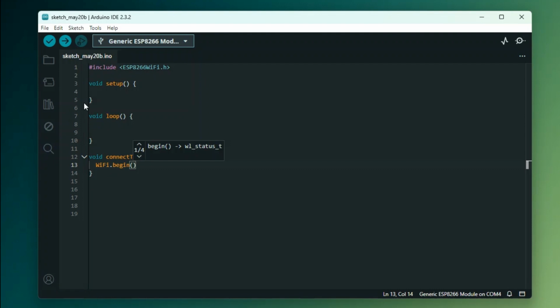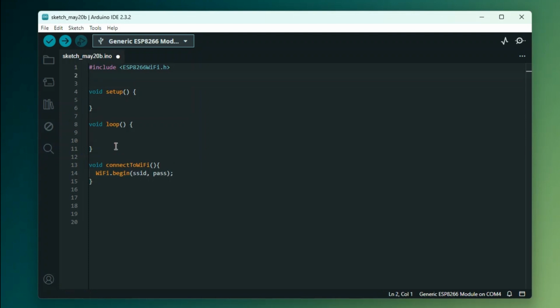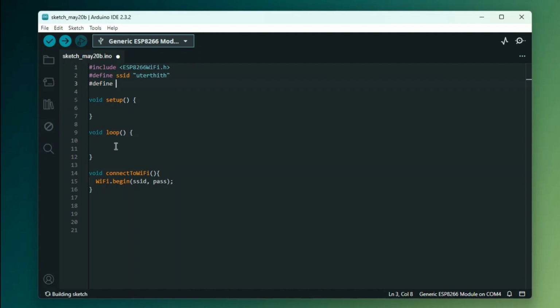So this will begin the connection to the Wi-Fi. It takes two arguments, SSID and pass. So these two refer to the credentials of your local router. We need to define them, and we can use macros for it. So define SSID as, I'm gonna put some random value, and then same thing for pass, again some random value.